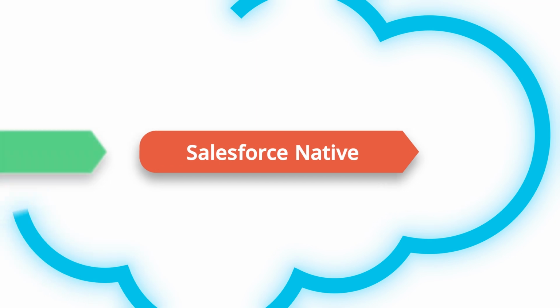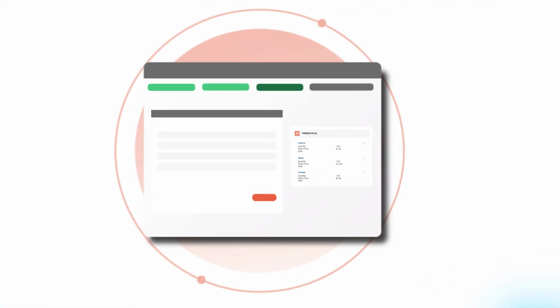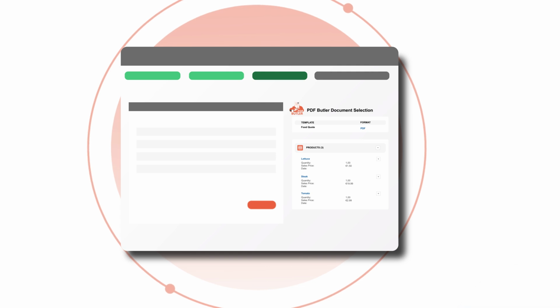Salesforce native. PDF Butler is built right into Salesforce, so it fits smoothly into your existing workflow without any disruption. Cost effective. And all of this without breaking the bank. Now, let's see it in action.